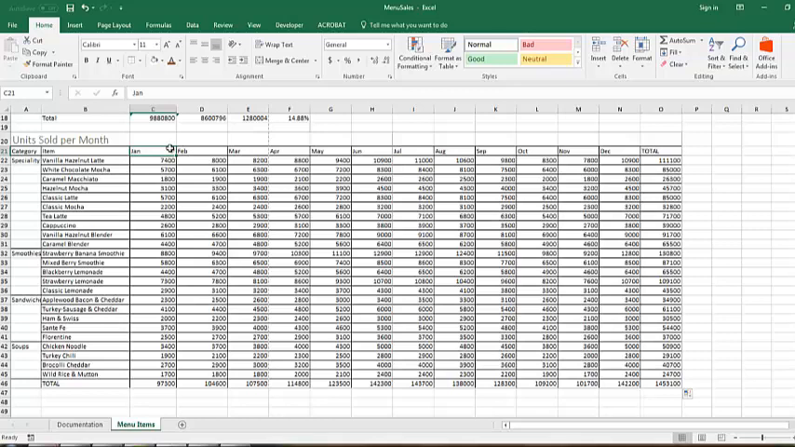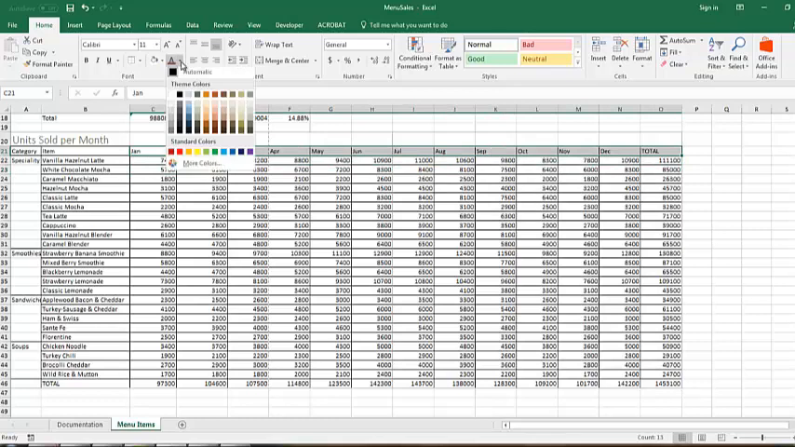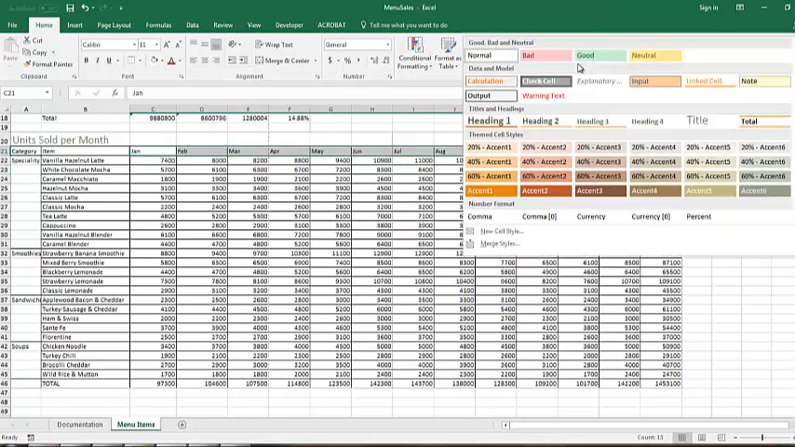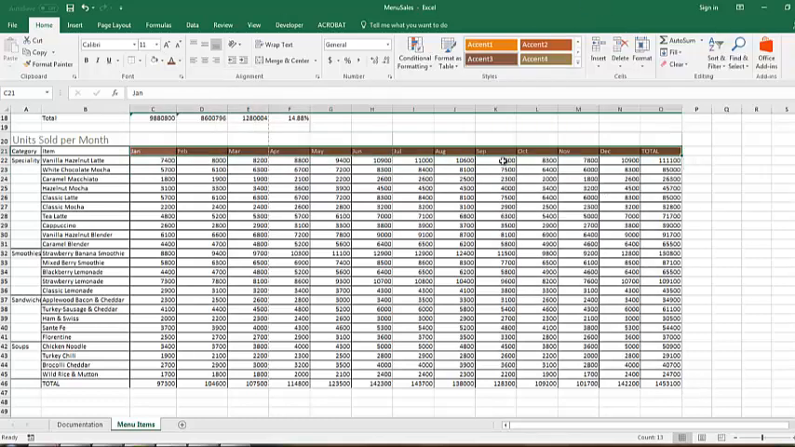9B, row 21. Apply Accent 3 cell style. Right here, Accent 3 style. And center the heading. Center right here.